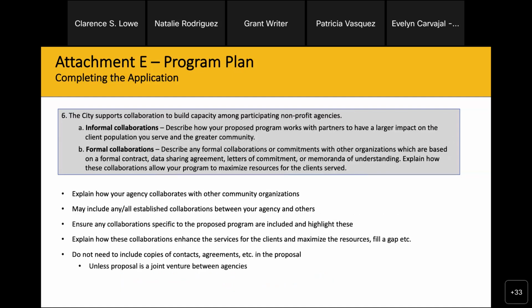Question number 6. The city supports collaboration to build capacity among participating nonprofit agencies. There are two different types of collaborations outlined here: informal collaborations and formal collaborations. Explain how your agency collaborates with other community organizations. How do you gain collective impact in the community that you're serving? It may include any or all established collaborations between your agency and others. Ensure any collaborations specific to the proposed program are included and highlight these particular collaborations.